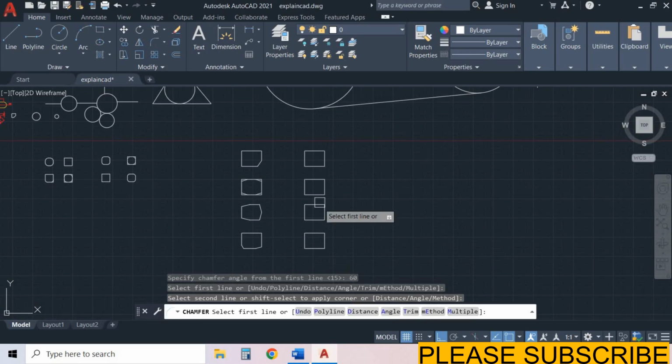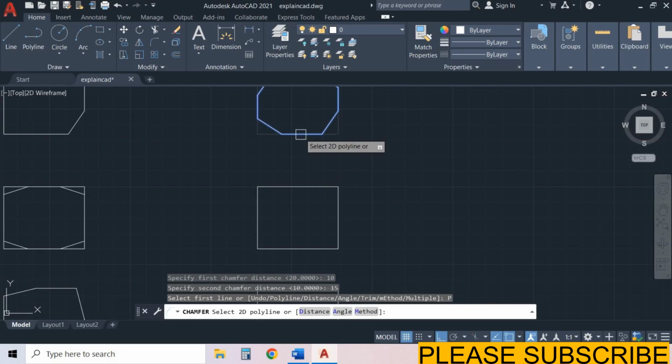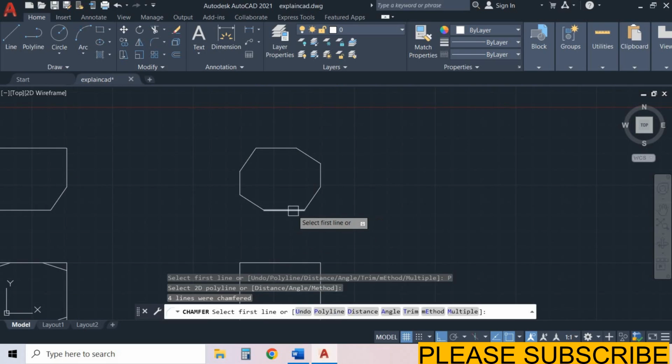Now we apply the same chamfer on polyline rectangles. First of all I select distance, first distance 10 mm, press enter. Second distance 15 mm, press enter. Now here select polyline. Now select the rectangle. I select this rectangle. It will apply first line this line, second line this line.